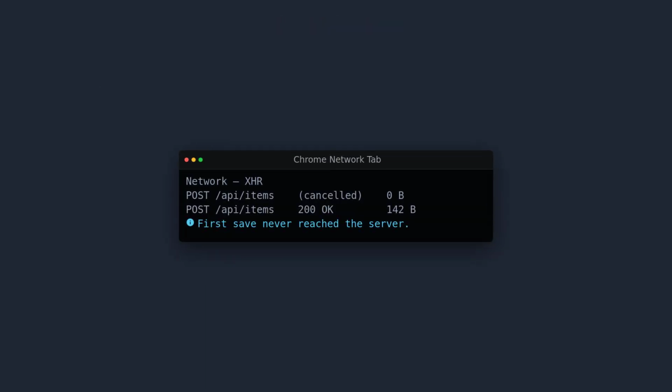Look at the Network tab. The first save shows status canceled. The server never processed it. Your user's data vanished between clicks, and the worst part, your error tracking won't catch this because switchMap doesn't throw, it just unsubscribes.